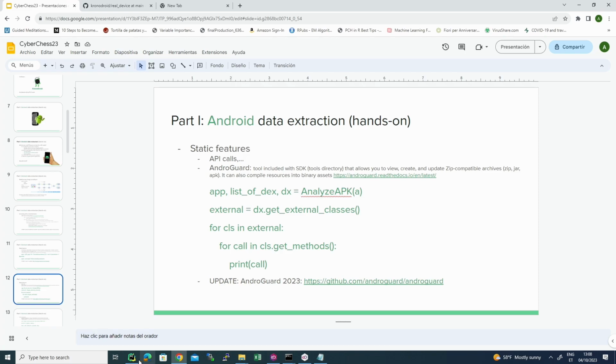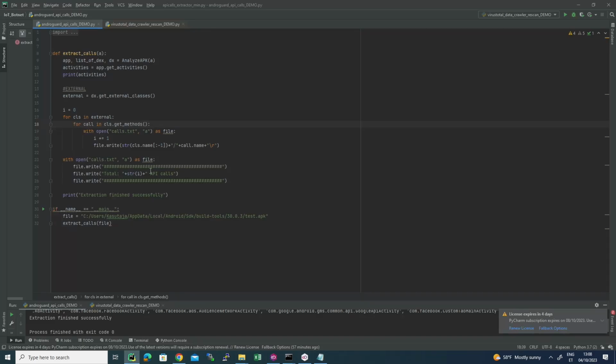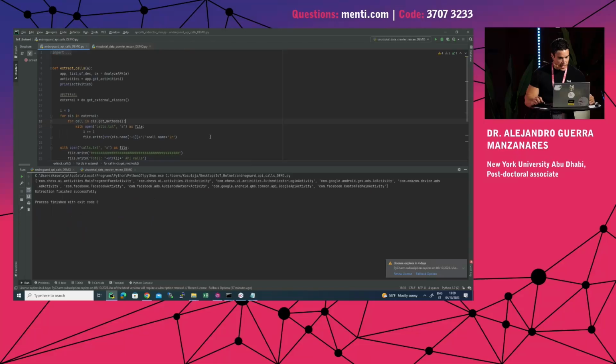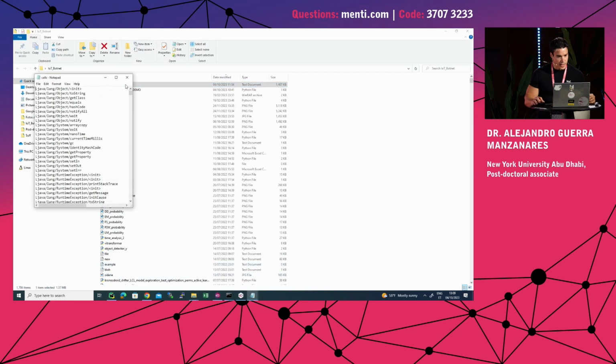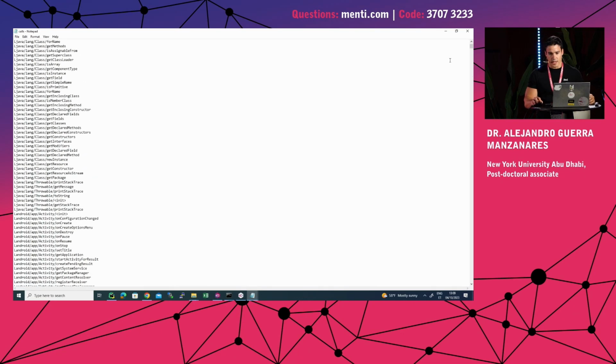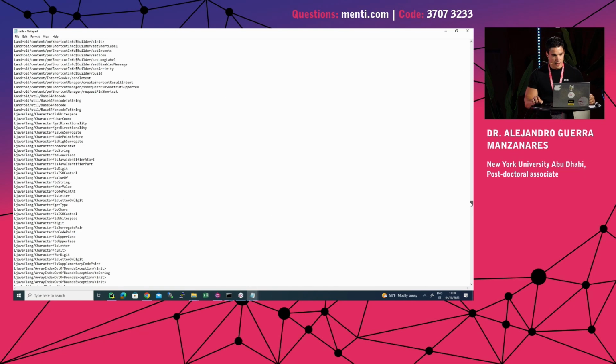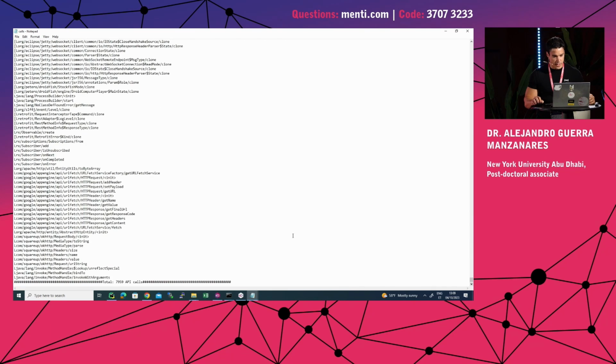And how did I do that? I built this script, a very simple one, like the one I did before. You run it, and then we should get something like this. We get a list of all the external API methods that are called by this application. In this case, there are almost 8,000 API calls.